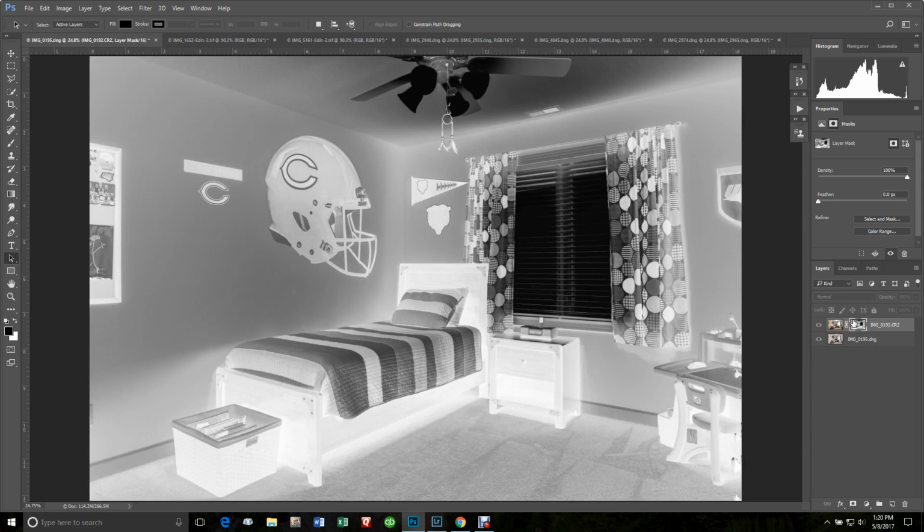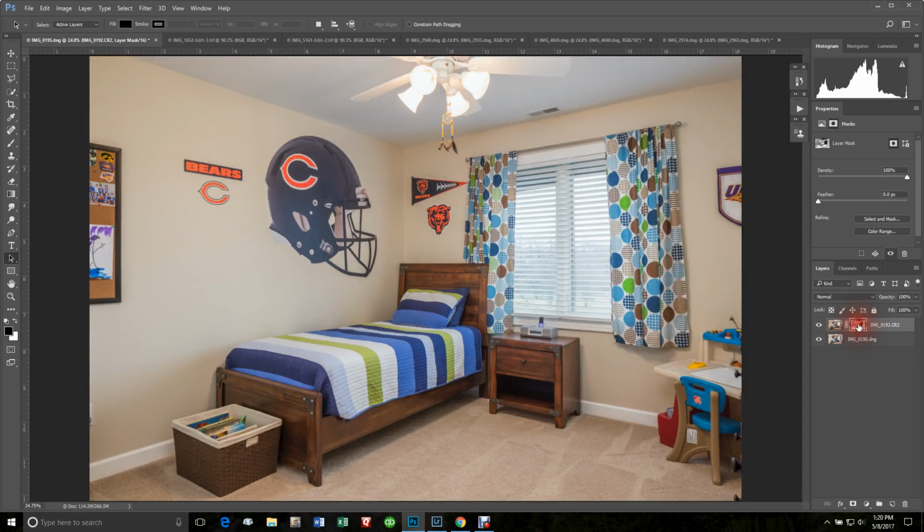And if I Alt or Option click on the mask, obviously what's white is being revealed and what's black is being hidden. So you can see that the window is virtually all black. Same way with the ceiling fan lights. And everything that's gray is being partially revealed. So this is not perfect yet, because you can still see a bit of the harsh flash shadow underneath the curtains in here. So just like any other mask, you can modify it.